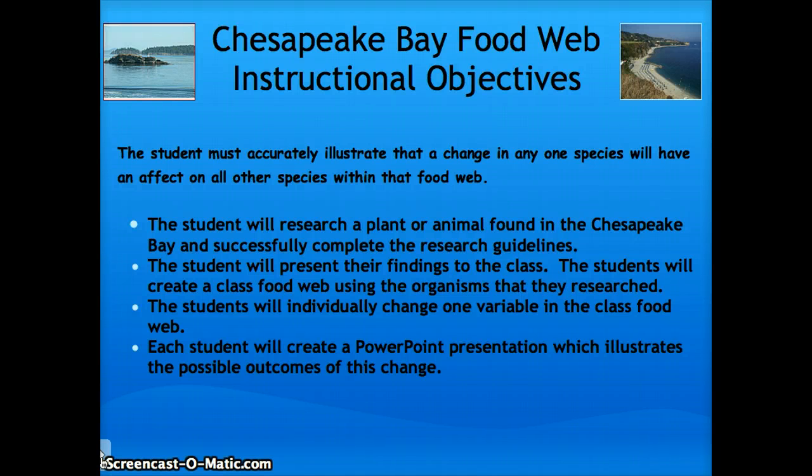The instructional objective of this lesson is that the students have an understanding of the interdependency that organisms have within food webs. The students will be required to complete a research guideline on a plant or animal which is found in the Chesapeake Bay. Students will give an oral presentation of their findings to the class and create a class food web of the Chesapeake Bay. Students will then create a PowerPoint presentation.